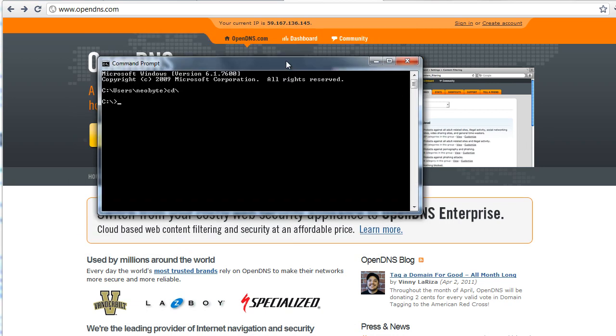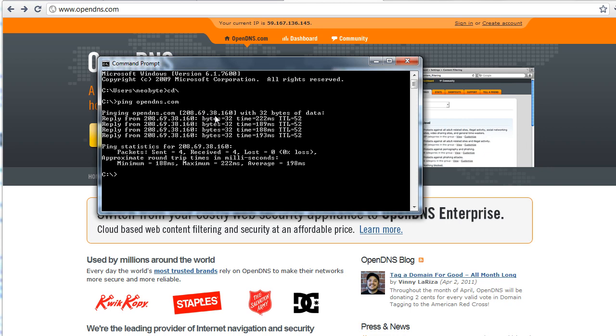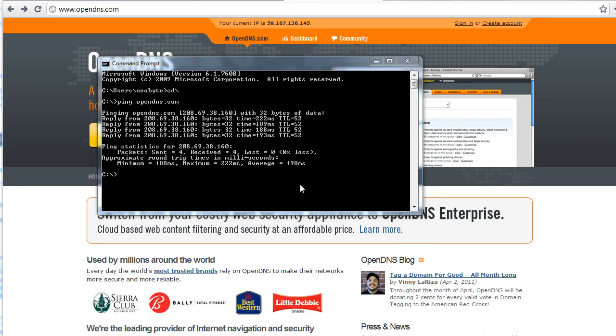If you have a look in a DOS prompt and you go ping opendns.com, you can see it resolves to 208.69.38.160. So it's converted from a name to an IP address. That IP address gives it the location on the internet, and for example, this would be located in the US. You can tell by the first two numbers. And this is IP version 4. IP version 6 is a lot different, but for the sake of this video I'm going to keep it simple and use IP4.